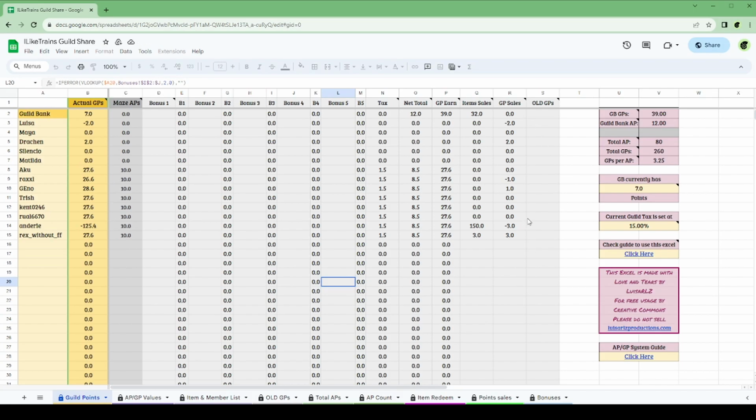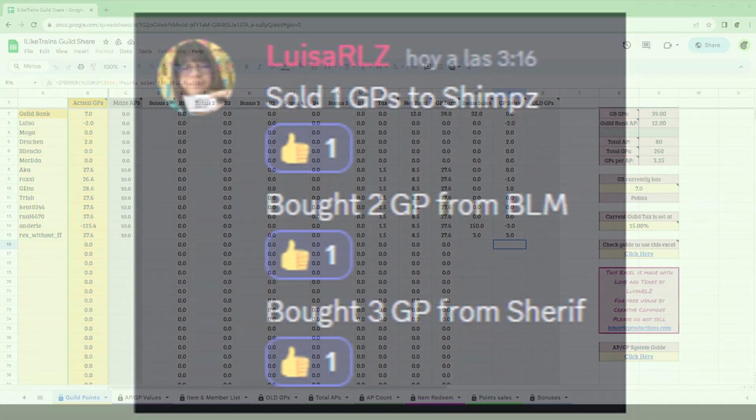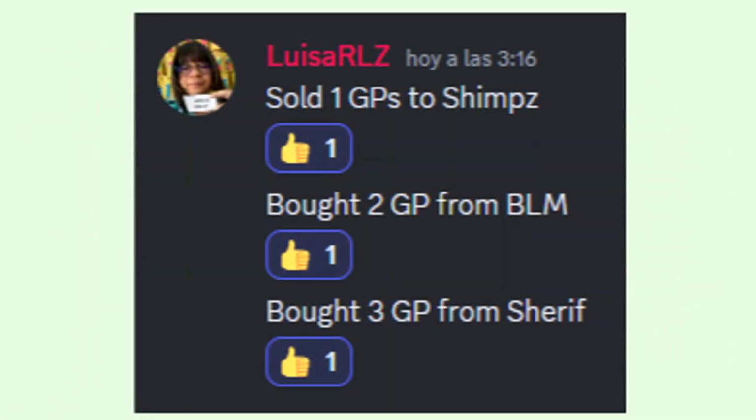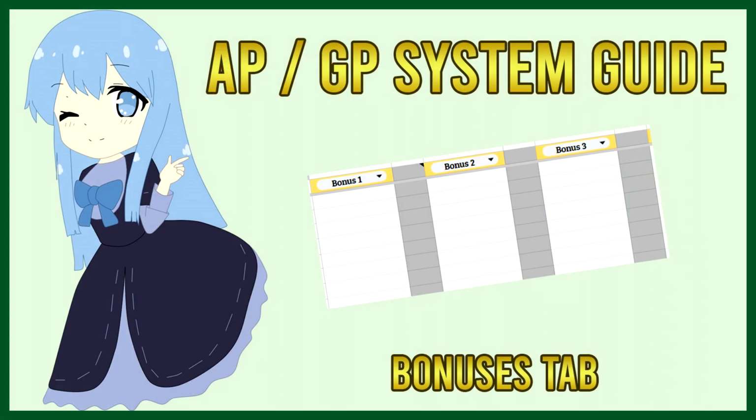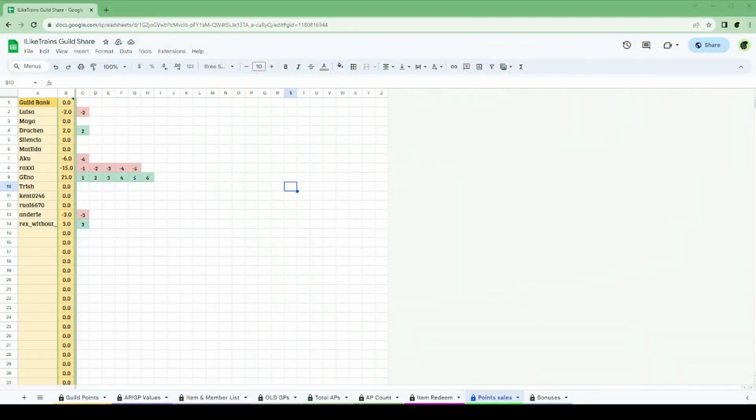And that's it. The Excel already did the rest of the job. Lastly, I recommend adding some sort of emoji to the Discord messages, so you have a record of what you've already transferred. Bonuses tab. Back in AP/GP values, you can set up to 5 different bonuses.